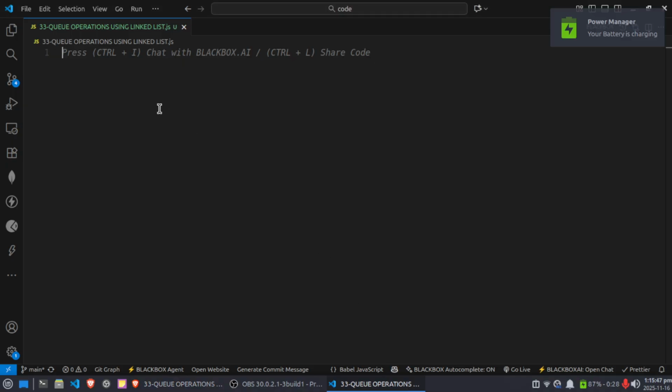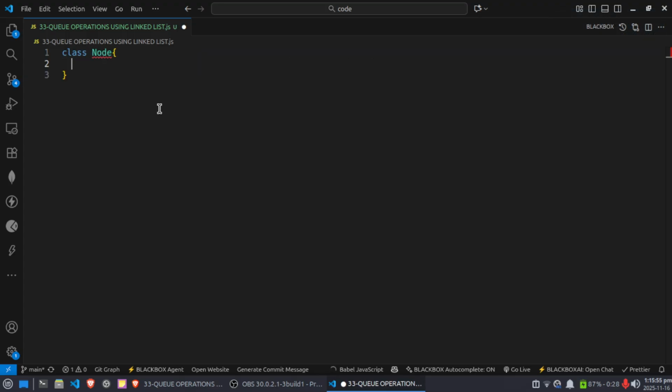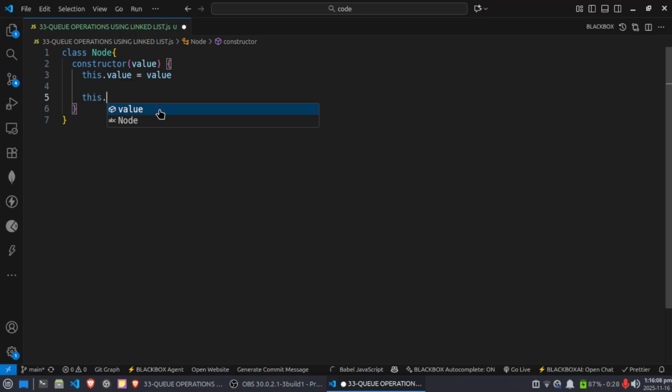First we will create a simple Node class. Each node will store a value and a next pointer. So class Node, and the constructor takes a value, and this.value equals value, and this.next is equal to null. So what is happening is every node will hold the data, that is the value, and a link to the next node. It is a pretty simple start.